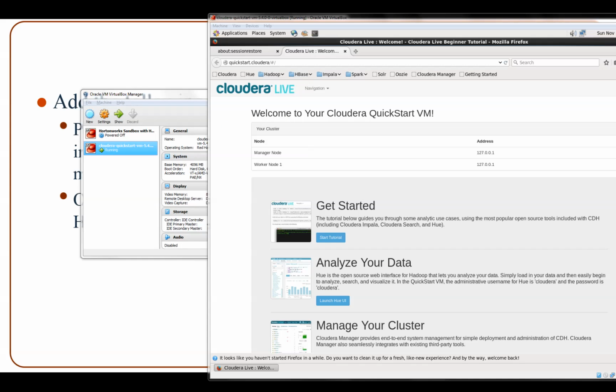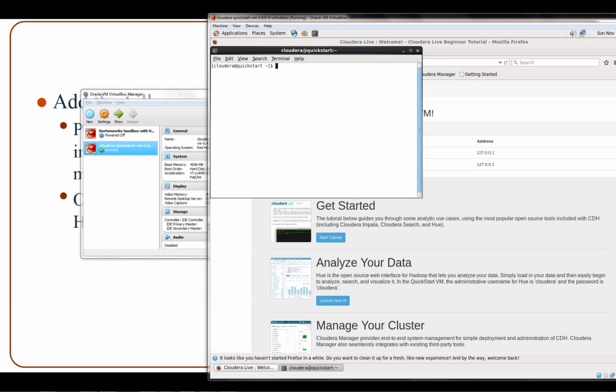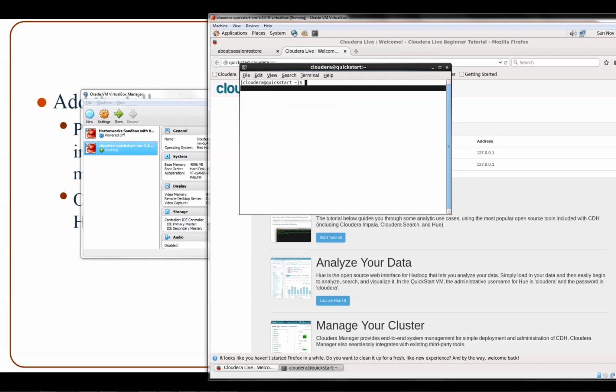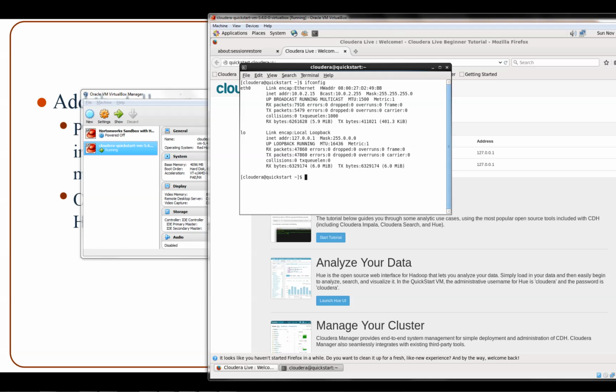And here you can see that I have started the virtual machine. In the virtual machine, I run the terminal and type in ifconfig. Then it shows me the IP address of the virtual machine, which is 10.0.2.15, and I used this IP address for port forwarding previously.